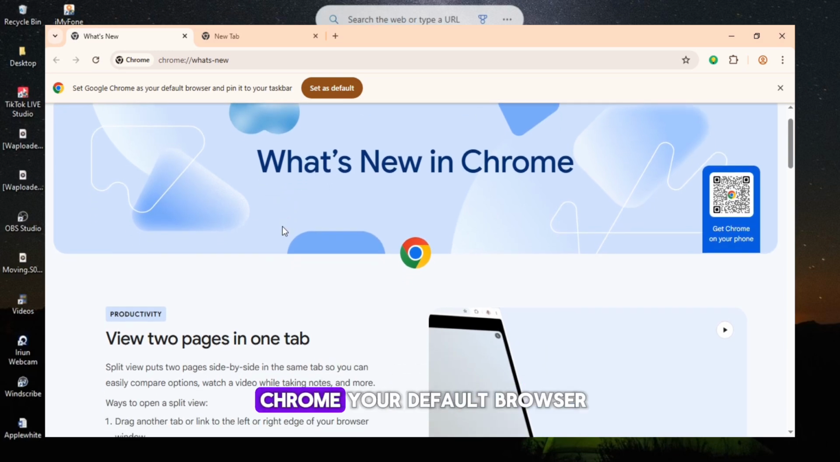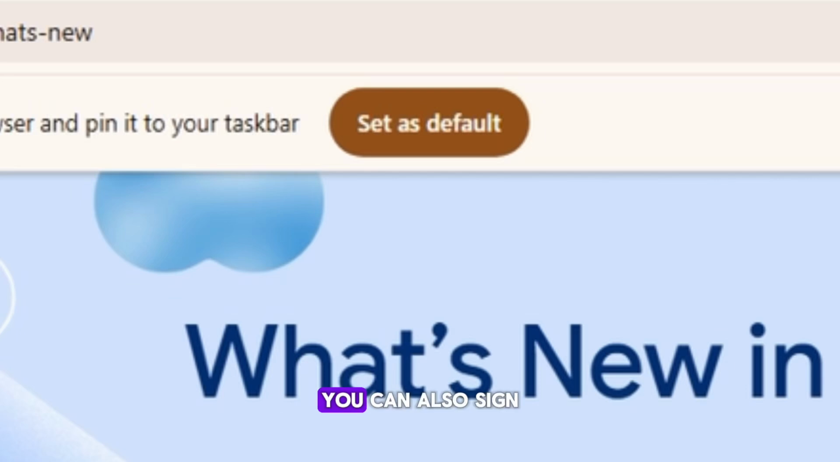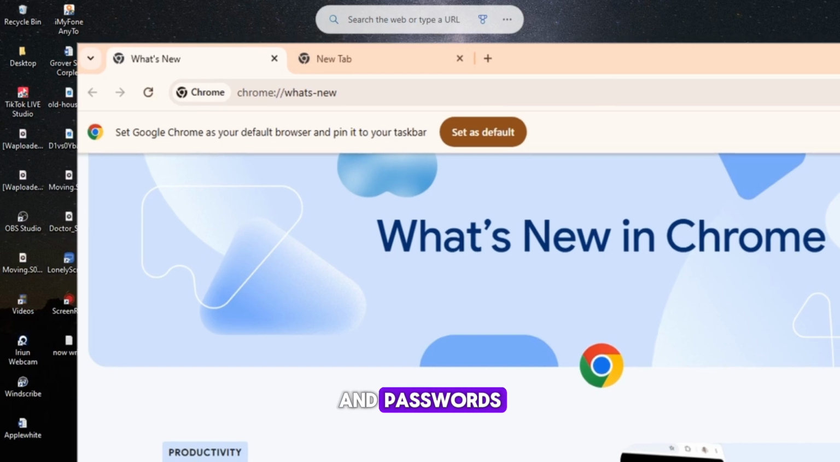If you want to make Chrome your default browser, simply click on Set as Default. You can also sign in with your Google account so that your bookmarks, history, and passwords sync automatically from your other devices. And that's it! You've just learned how to install Google Chrome on Windows 10.